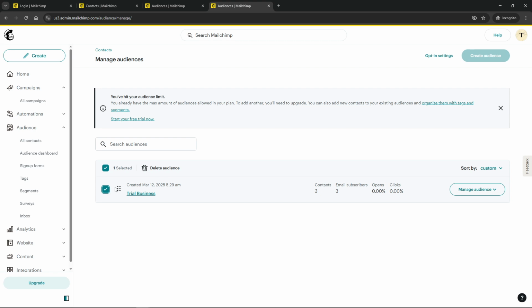With the audience selected, your next step is to look at the options that appear, which include a trash bin icon representing the delete function. Click on this icon once you're sure about your selection. A prompt will likely pop up asking you to confirm the deletion. This acts as a safeguard against unintended actions. Go ahead and confirm to permanently remove the audience from your account.